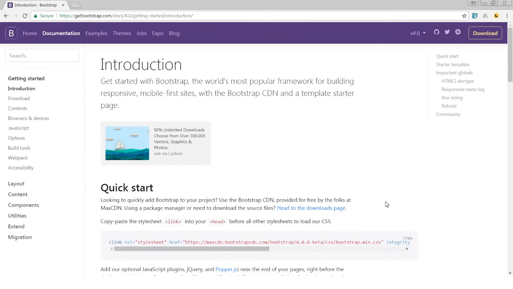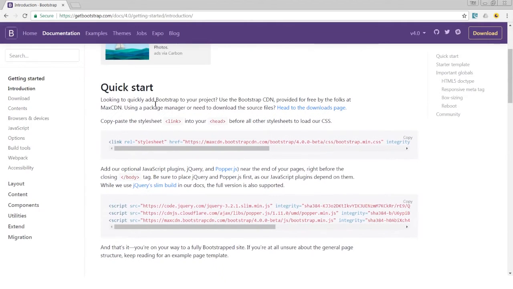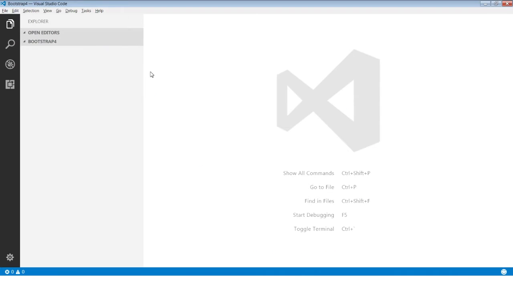In Get Started, you can see right here on the Quick Start, the only thing that you really need to even get started with Bootstrap is this style sheet right here. And it's already on a content delivery network. It's already on a CDN. So all we need to do to use it is copy that link right there, and let's go ahead and start building our page.